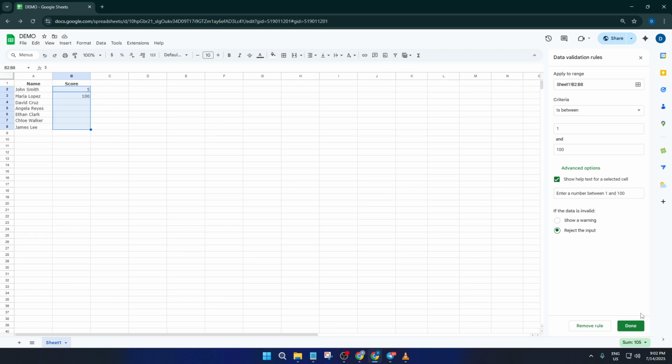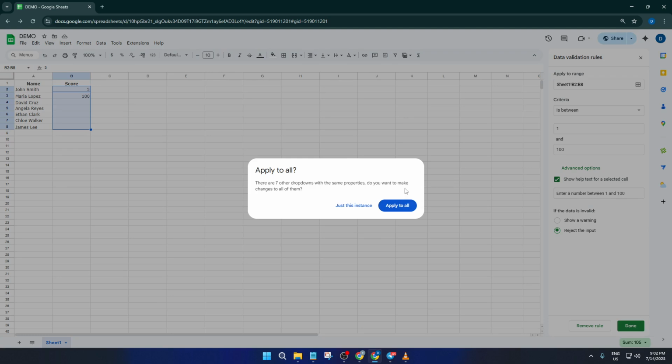There's also a spot to add help text, and this is really worth doing if other people use your sheet. You can type something like, "Enter a number between 1 and 100 only." This little reminder will show up if someone tries to enter a score outside the allowed range, so there's no confusion about what's expected. Once you're happy with the settings, click Done to finish. The rule is now active. You've just made your score column error-proof.